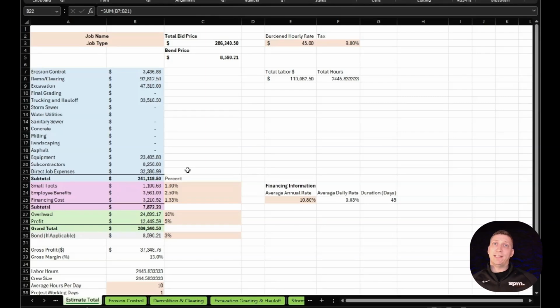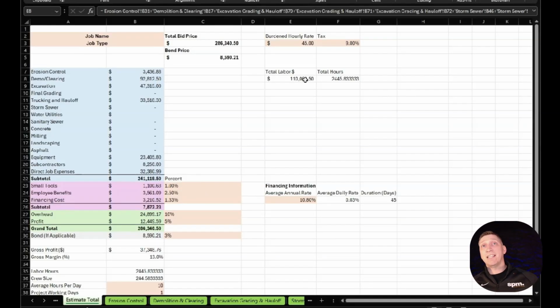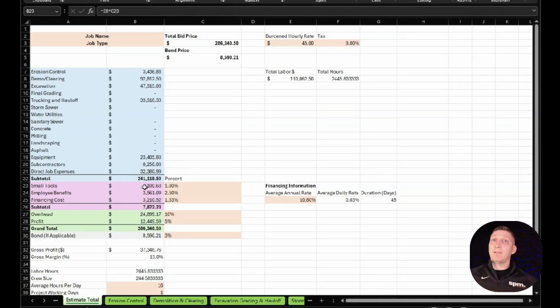But then there's other things that aren't in there. You know, we have small tools, hard hats, vests, gloves, safety glasses, drill bits, things like that. Ancillary things. It's about 1% of your total labor. So $110,000, you add $1,100, that'll cover you. Sometimes it's 0.5%, sometimes it's 1%. So we just leave it a standard of 1. Employee benefits, think of that as like a job site bonus. You could put that as a 0, or if you're going to do profit sharing, this is where you would put something in there.